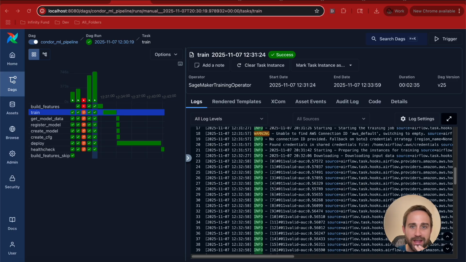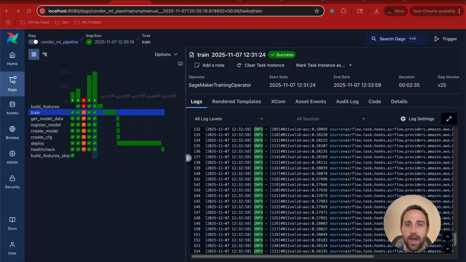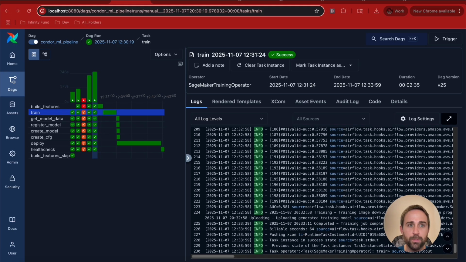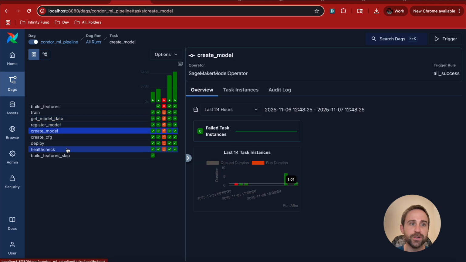Just absolutely beautiful, right? And then you can see, again, the CloudWatch logs that we had in the last video inside of AWS. These are the same things, right? We have an AUC, this is all happening inside of the training pipeline. It completes. You can come through each one of these: the get model, the create registry, the whole nine yards.